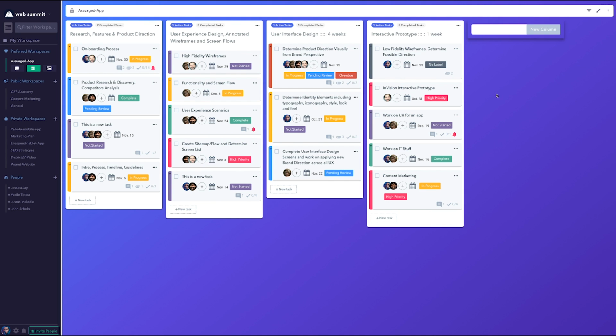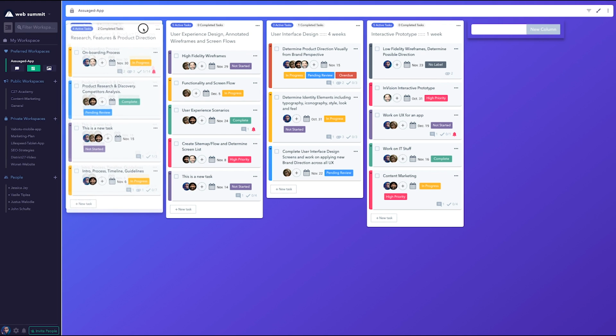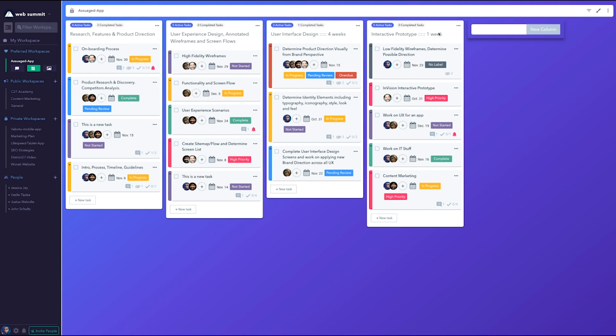In this video, we'll cover the columns and tasks functionality inside of Vabotu. So in this task board section, as you can see, I have several columns, and each column has several tasks in it.